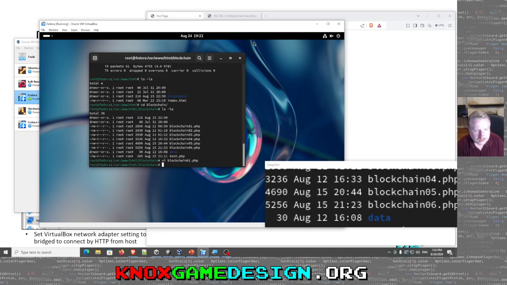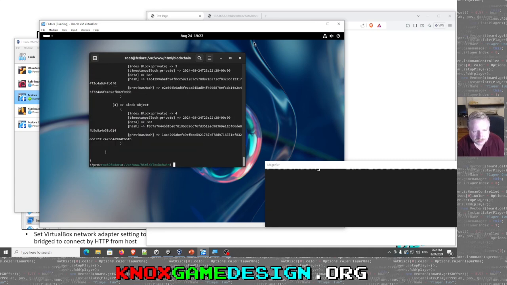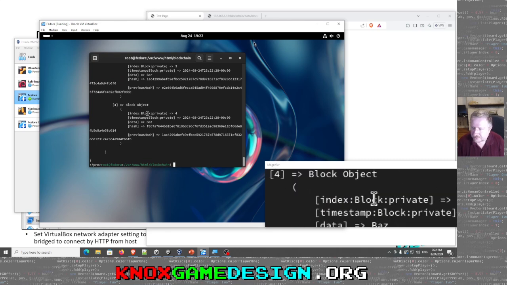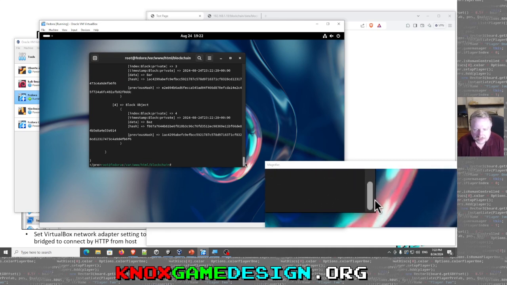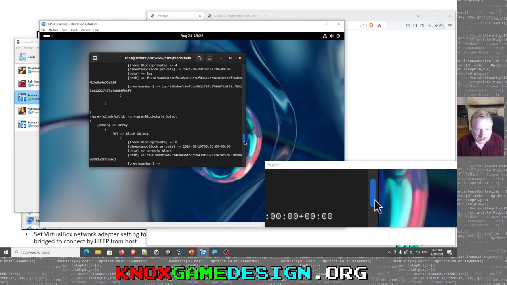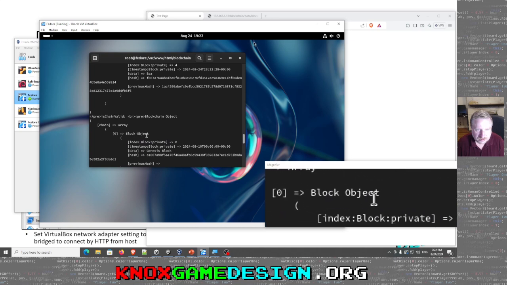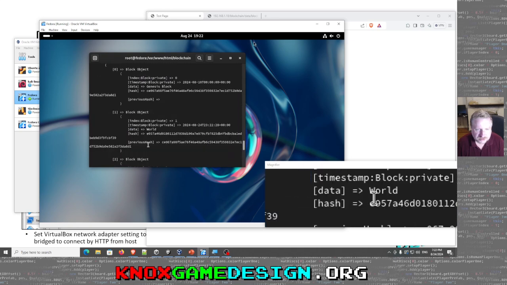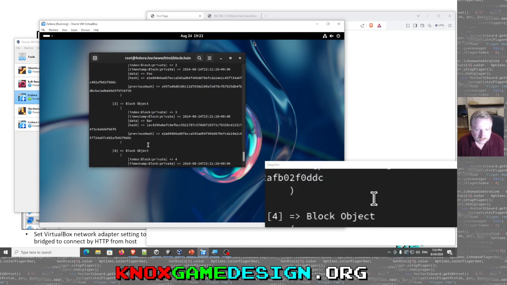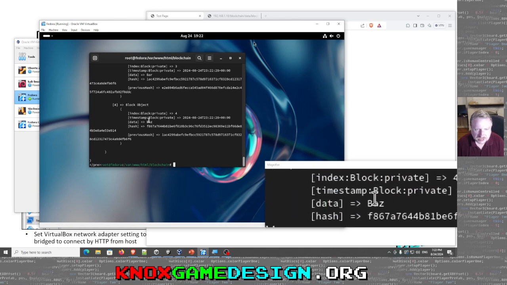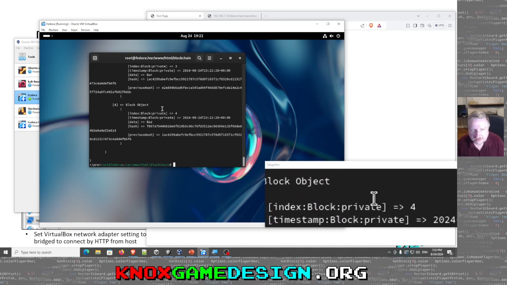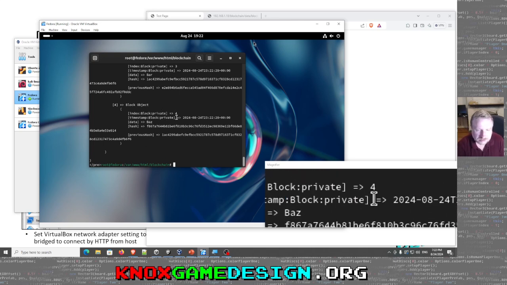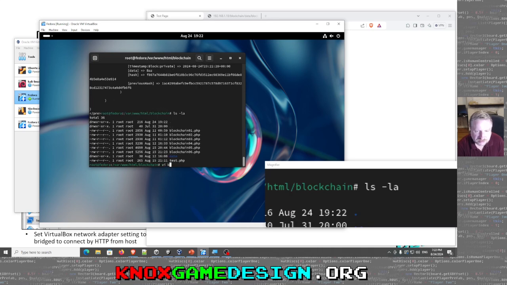So I think what we can do is run php blockchain01.php. That goes in and runs our example code, then it prints out our blockchain object right here, all the hashes and data and all that good stuff. So I kind of just go through the different steps.